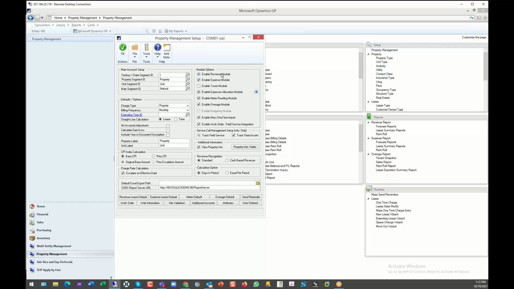Over on the right is where I want to focus for a couple of minutes. We've got the ability to handle revenue leases. You're collecting rent. Expenses, you're paying the bills. Cell towers, I'll leave that off. That was something that didn't go over very well.